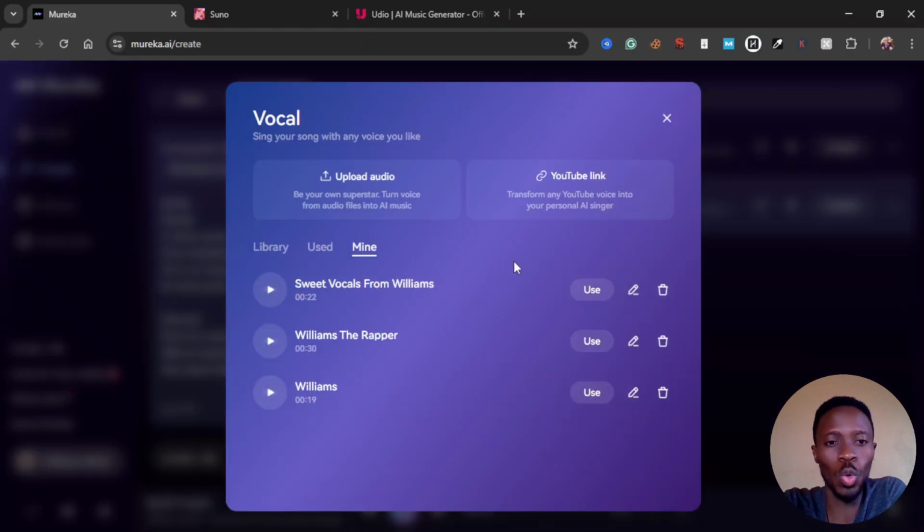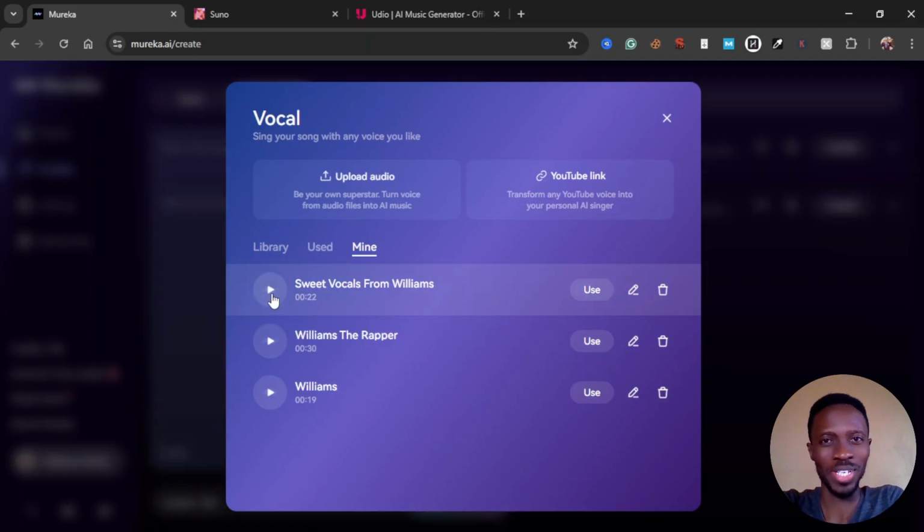I have Udio selected. Let me look at some recordings that I've done, and I can go ahead and play this. So this is one I tagged "Sweet Vocals" from Williams. So let's play that. See?